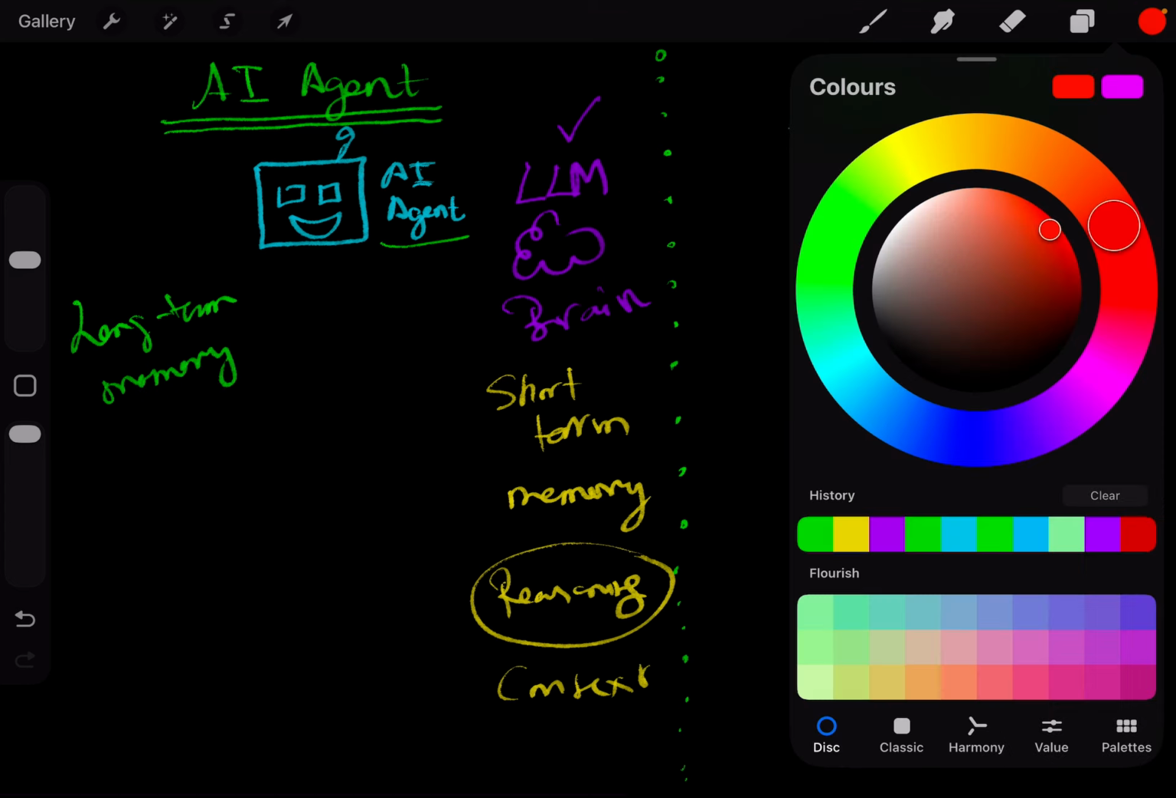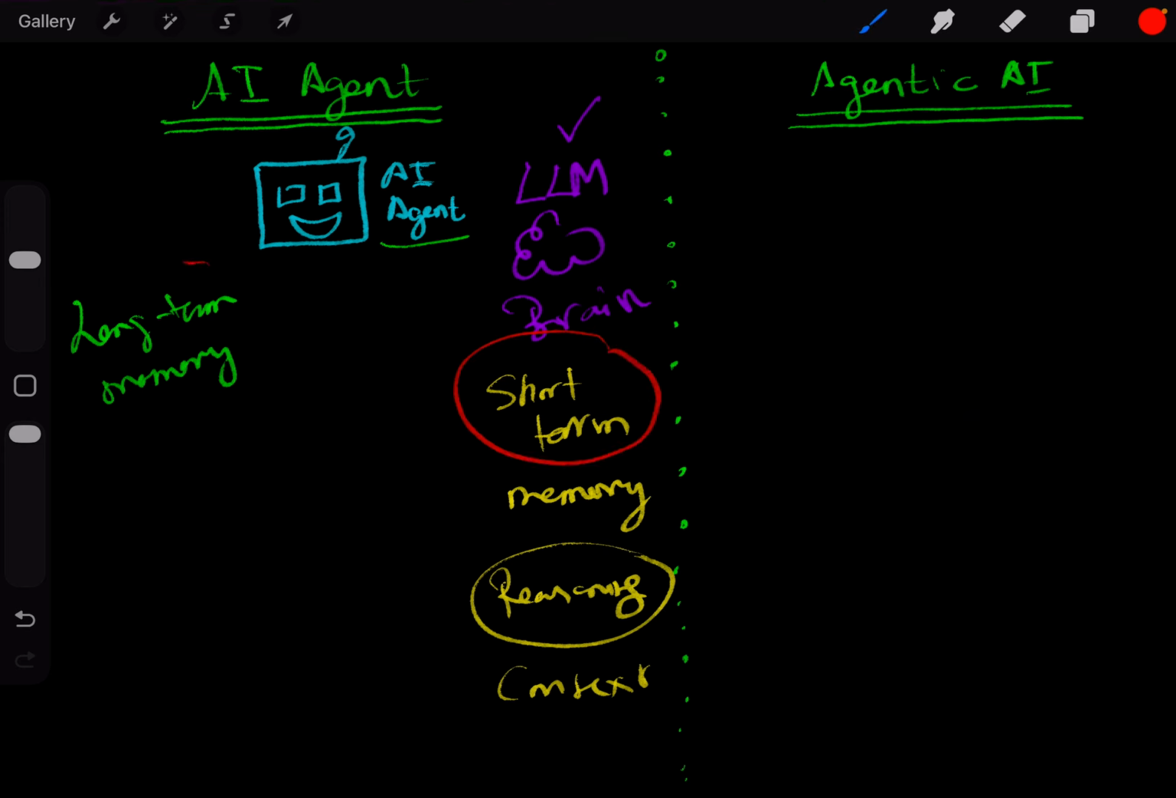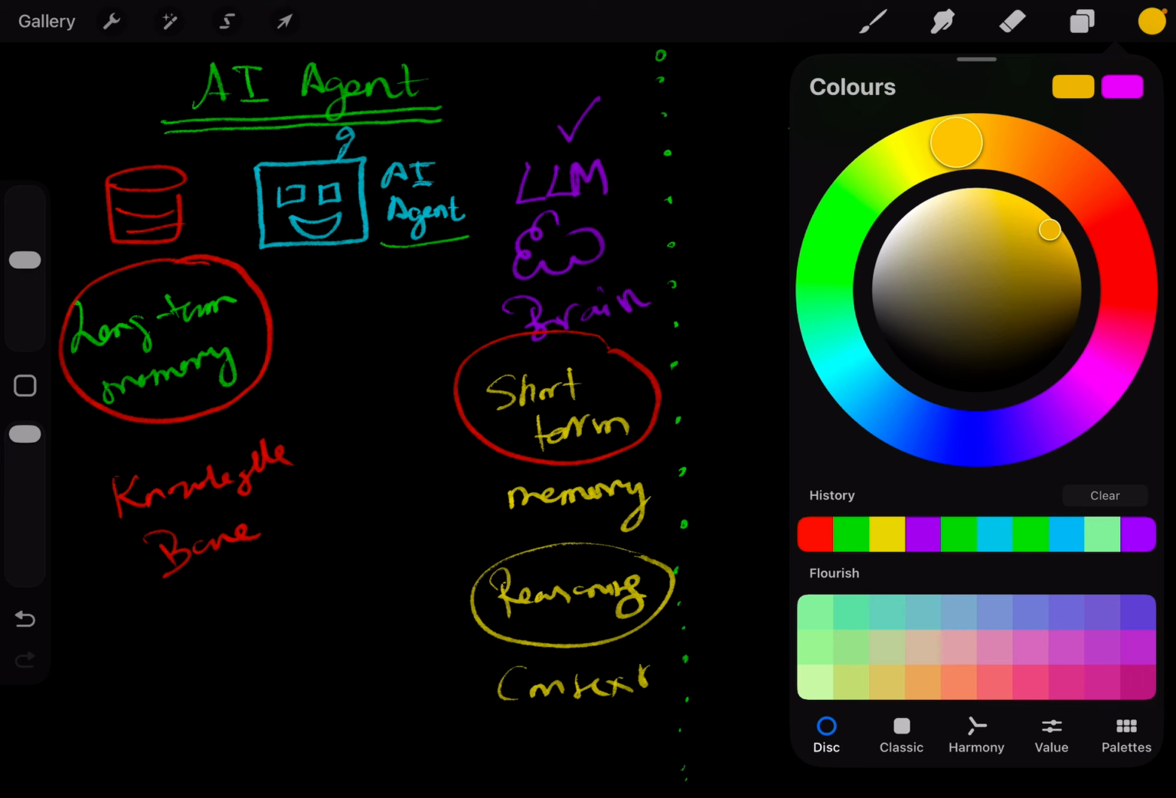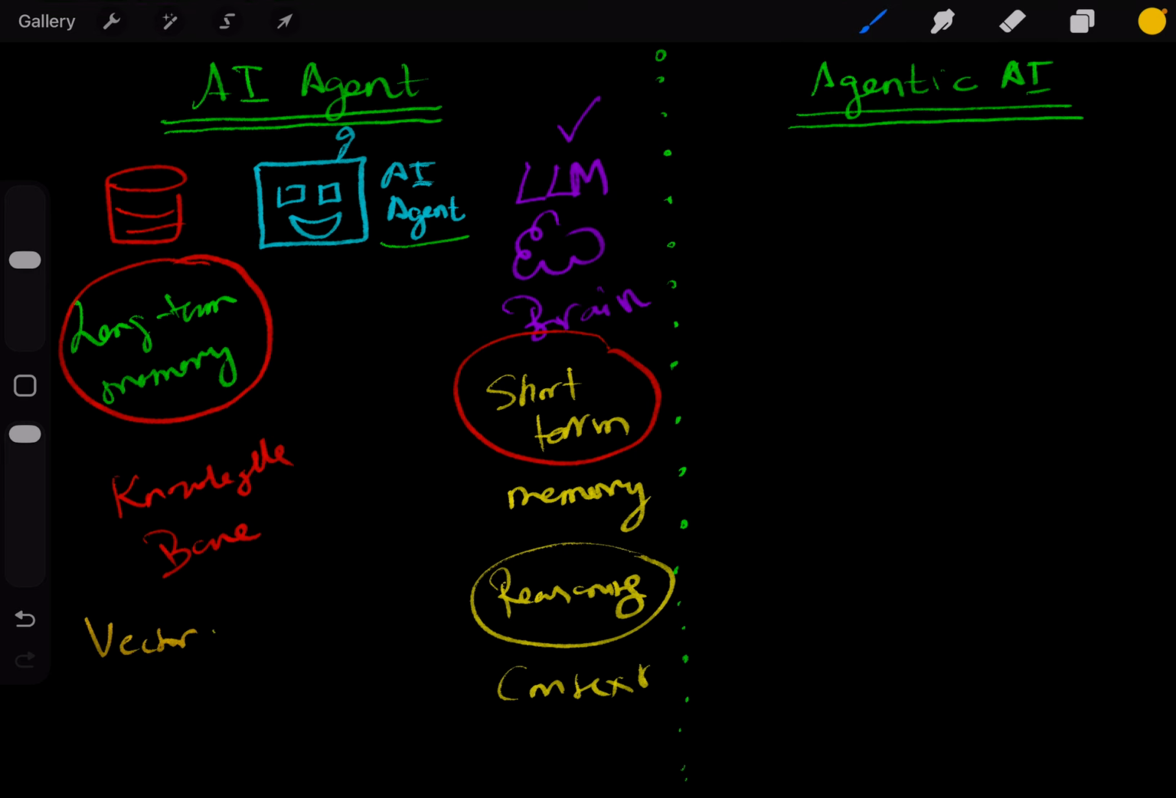So we have the LLM, the short term memory, and then there's something called long term memory, which comes from something called a knowledge base. Now, a knowledge base can be of different types. We can have a vector database, we can have a NoSQL database, and so on. The misconception that it has to be only a vector database is not true. We'll be covering the different types of databases and knowledge bases in future videos.